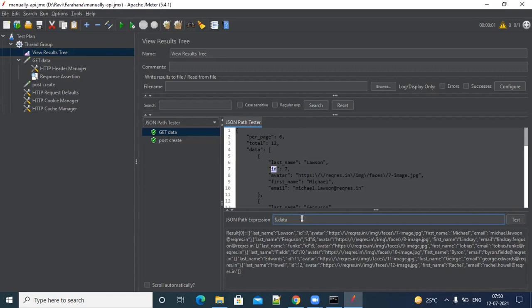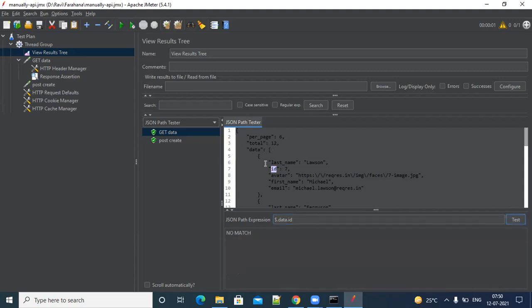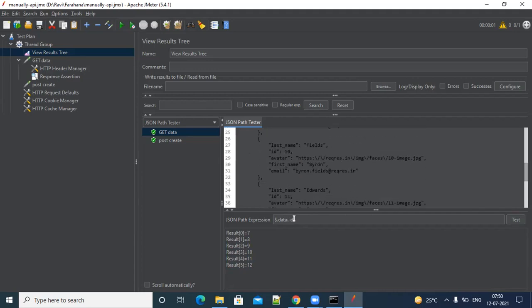Now if I give dot, because ID is inside, it won't work because ID is inside two objects again. So if I give data dot dot ID, see, we got all IDs. But we got many because in this data we have the 7, the 8, the 9, everything is there.